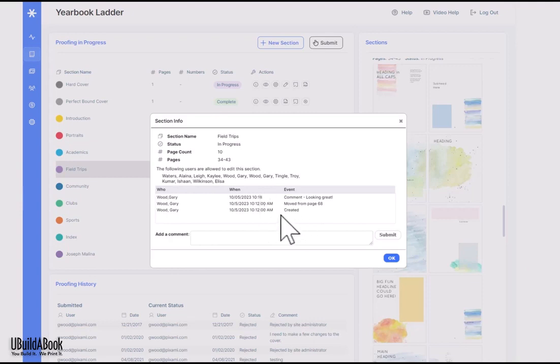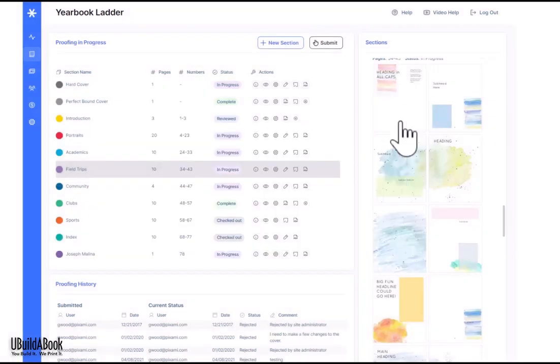So you can see I created this section, we moved the section, and then we made a comment. And so every section will have a history of everyone that's worked on it right here, and then you can also communicate here as well.